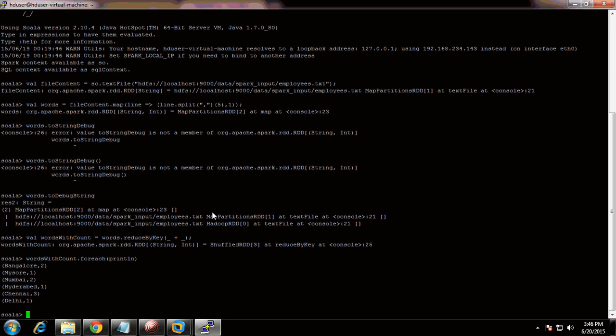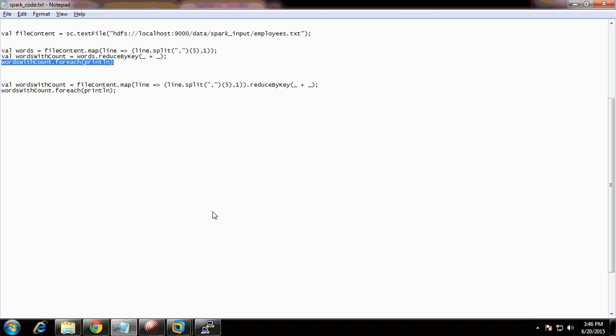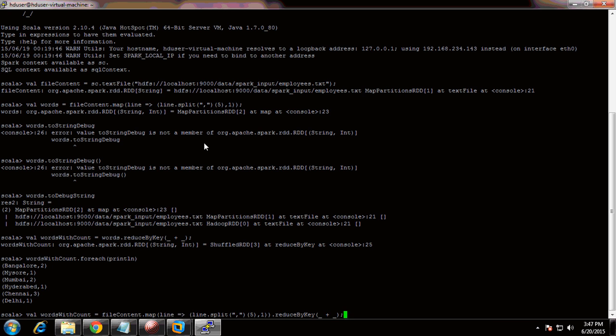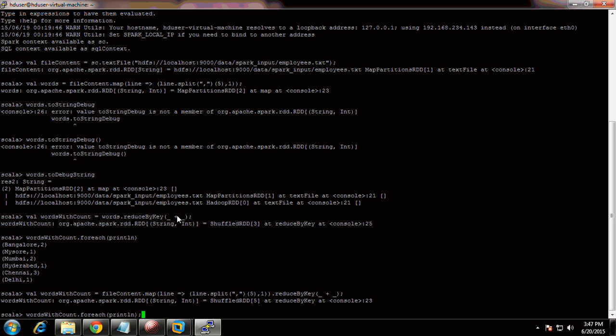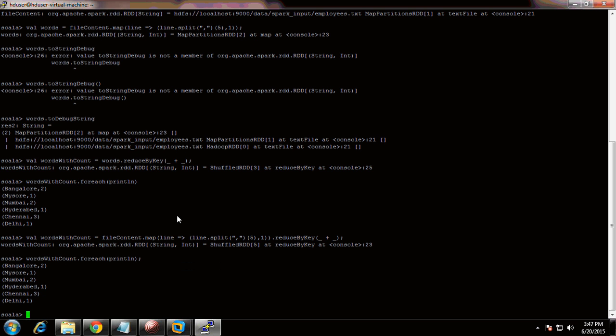We can do this program even in a single step. This is the same program; I have done it in a single step. I just created the word with the count, and I am just printing it. Same input. Scala gives you very good features to write your code in fewer lines.